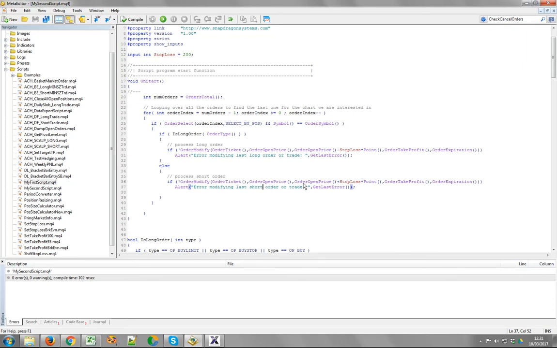And I'm going to give you a bit of homework. I want you to write the equivalent function, but instead of amending the stop loss, I want you to amend the take profit. Or you could write one that does both, that sets the stop loss and the take profit. So that's the homework for you. I'll tell you how to do it next time.